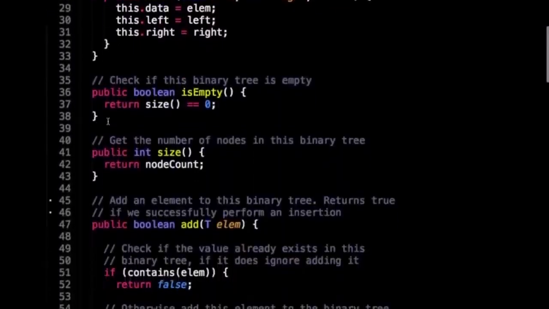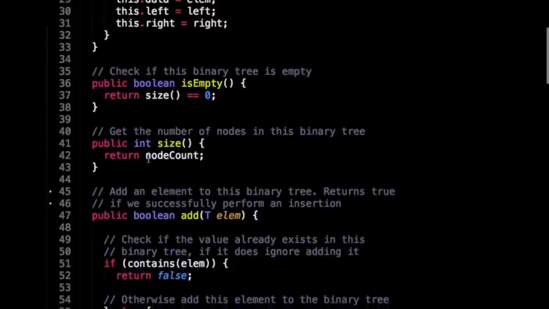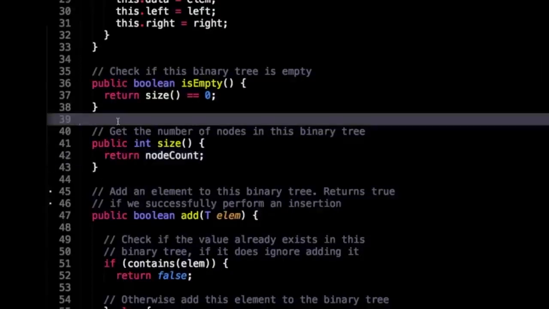Okay, next I have a method to check if our binary search tree is empty. It simply checks if the size is 0, and size simply returns the node count, which gets either incremented or decremented as we add or remove elements.